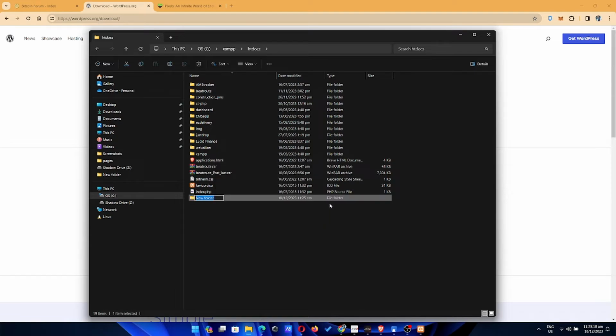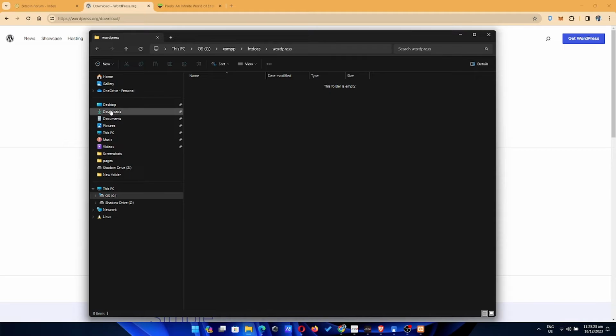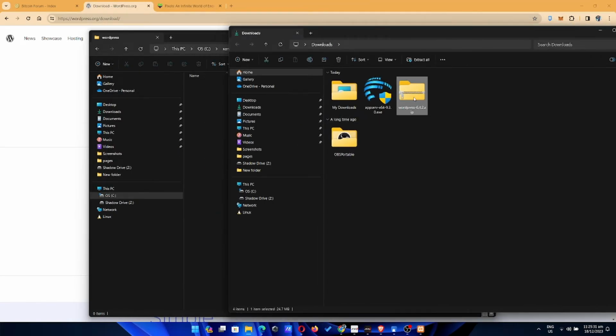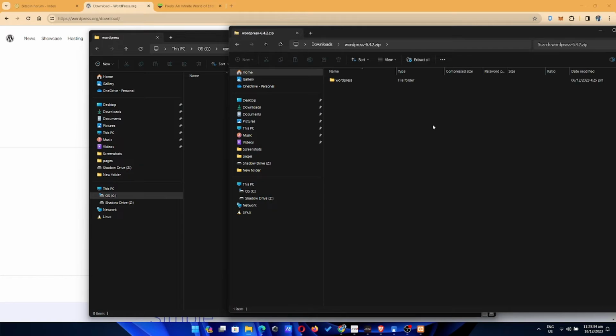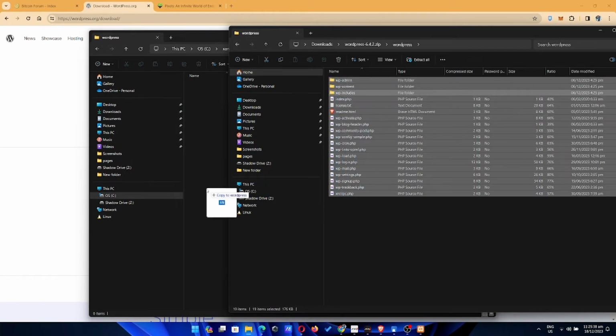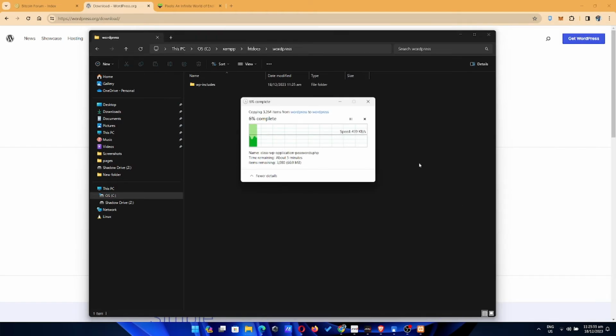Create a folder and name it WordPress. Go to your download folder and find the WordPress package you downloaded and extract it to the WordPress folder you have just created. Drag all contents to the WordPress folder. Now we wait.